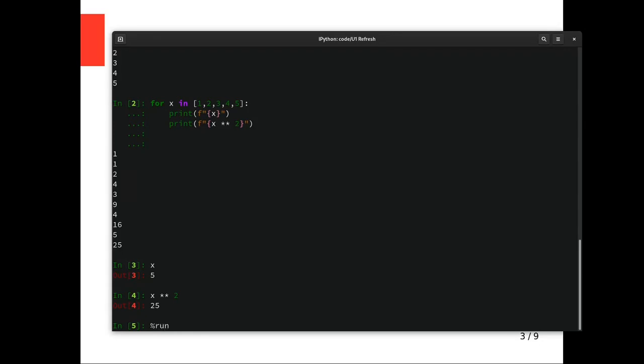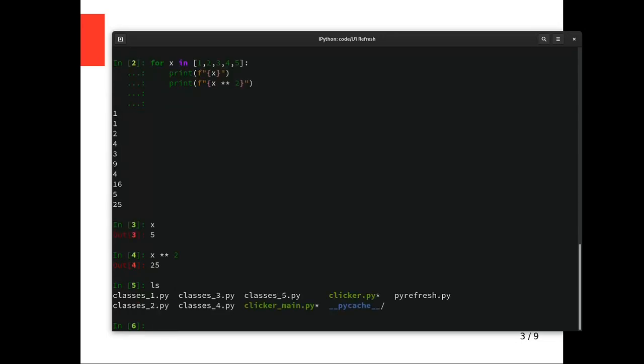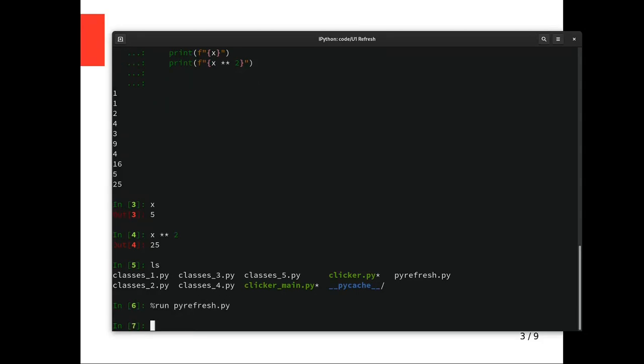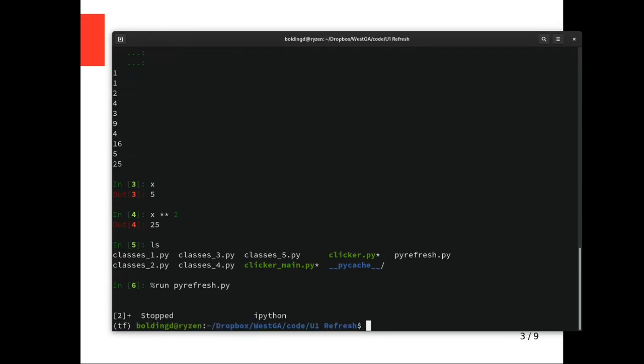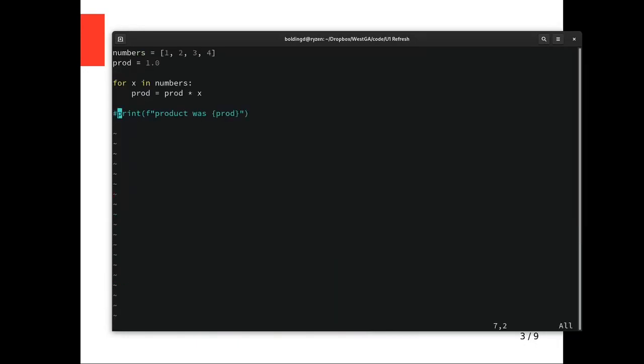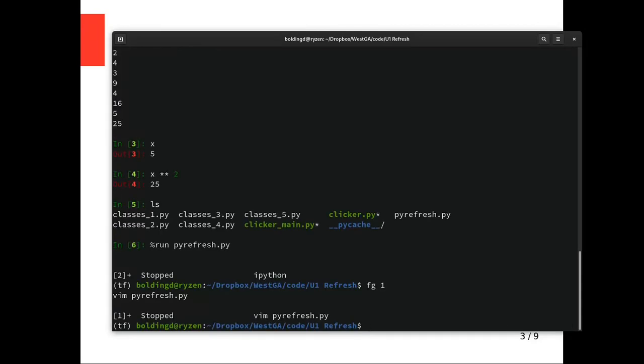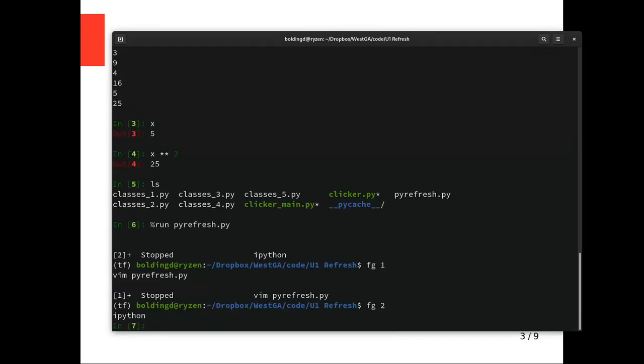IPython does have the run command, and let me remind myself what that script's name is. It does have a run command, which I can use to run our script, right? And we didn't see any output because I commented that line out. I'm going to suspend IPython, uncomment that line, and then get IPython back.